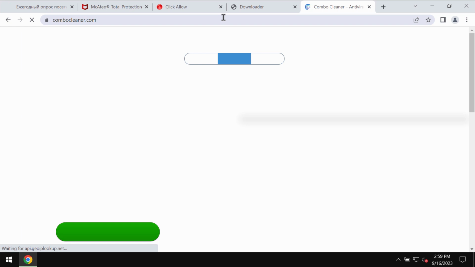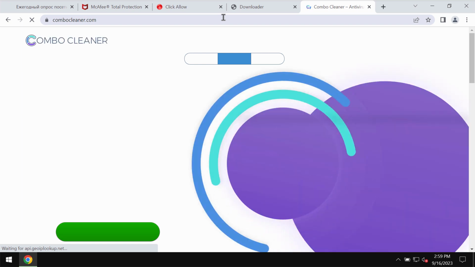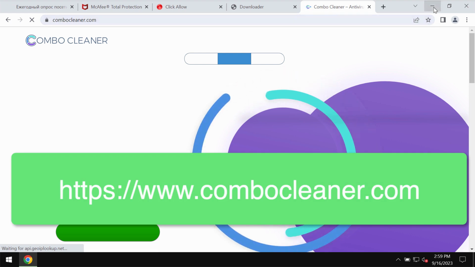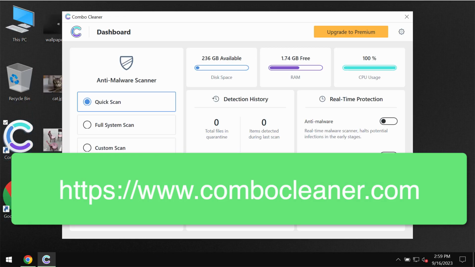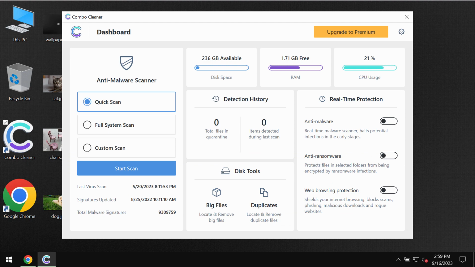Also, I recommend that you scan the computer with Combo Cleaner antivirus by going to the page combocleaner.com, download it, install it, and start carefully investigating your device with its help to detect and eliminate other threats from your computer.